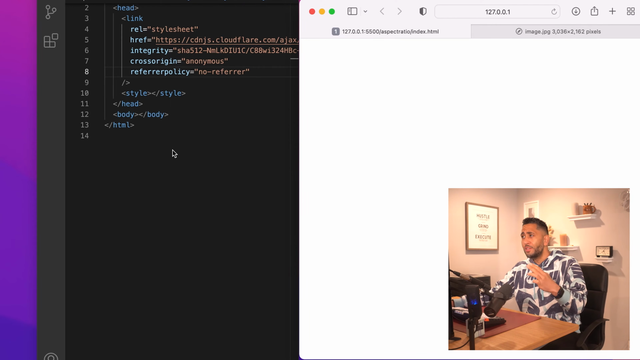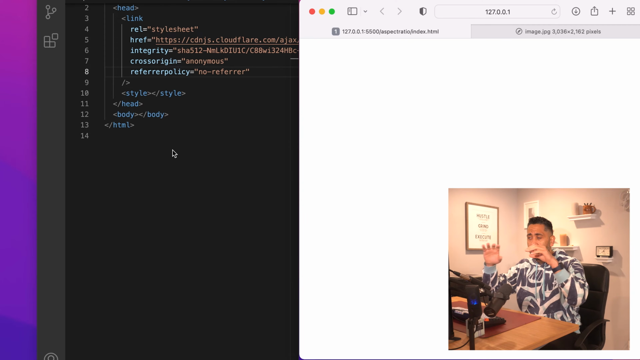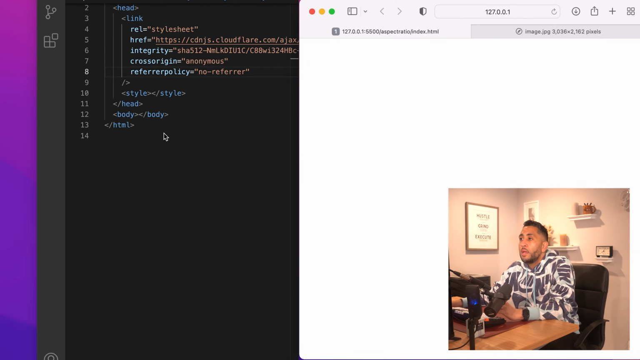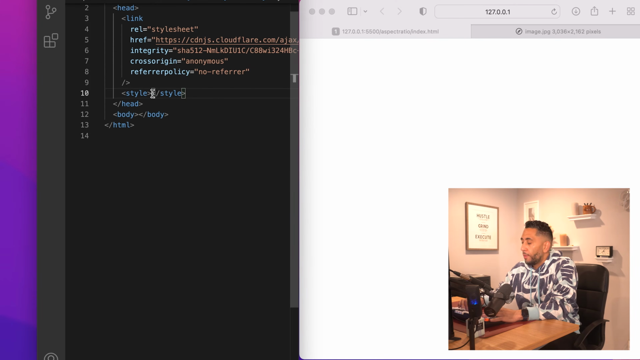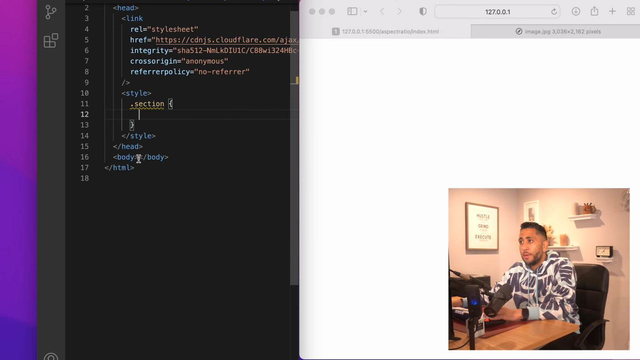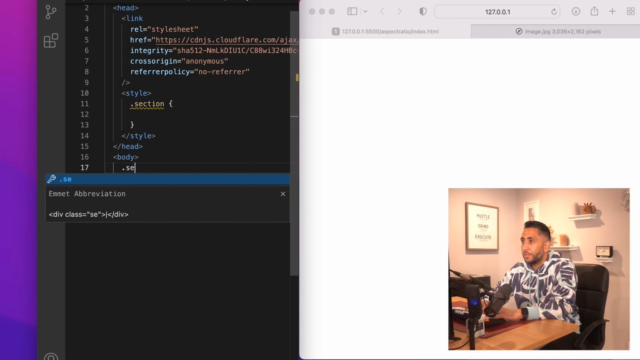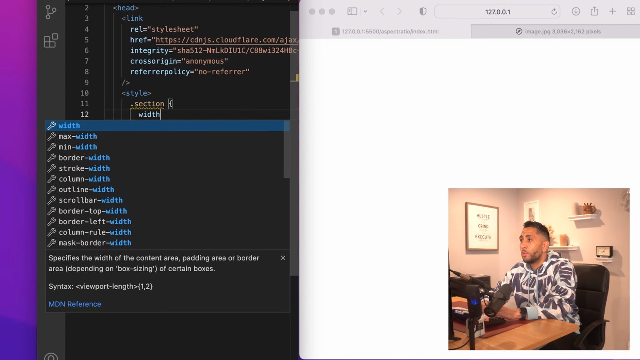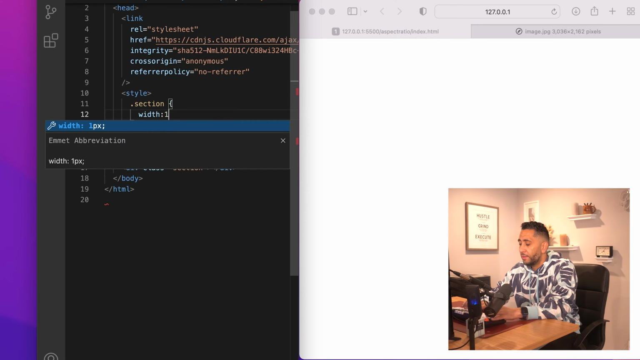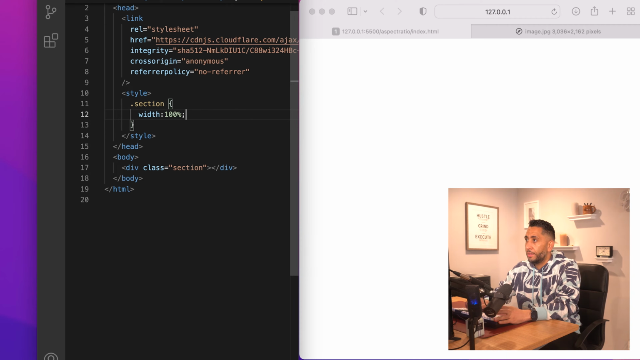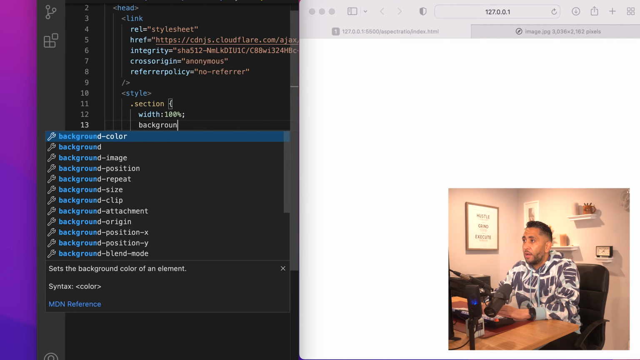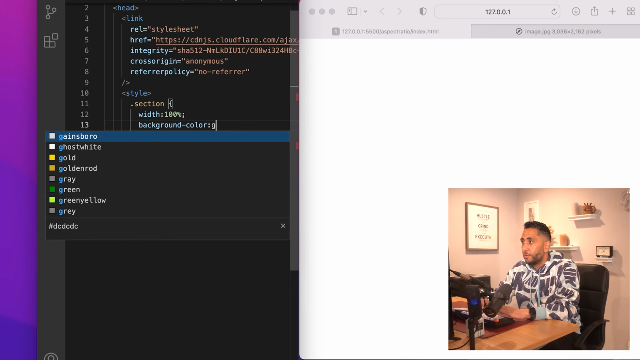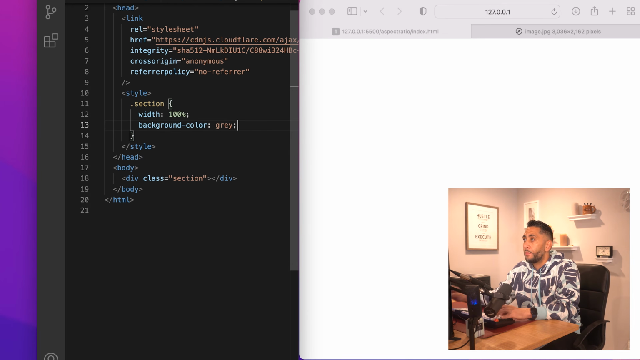Okay. So the first thing I have is a basic reset just to make sure I have nothing going on in the browser. So for example, let's say we have an actual .section class. I'm going to make one called section, nothing in it, right? And now a lot of times what we've been doing is say width 100%. And then let's give this a background color of gray just so we can see it.